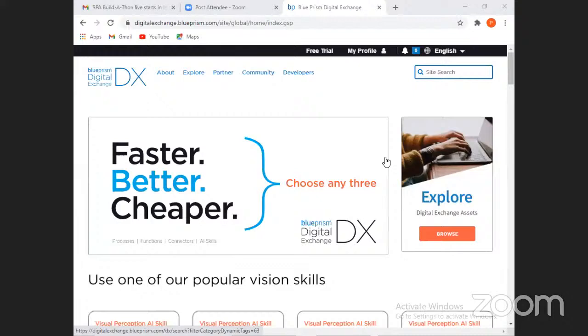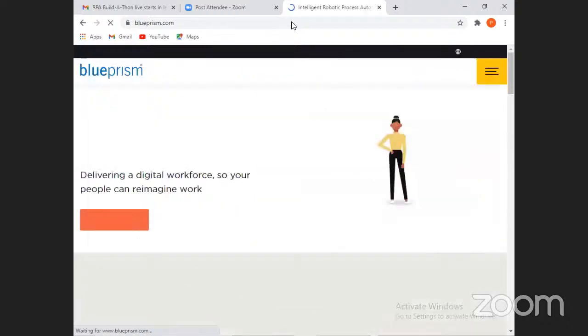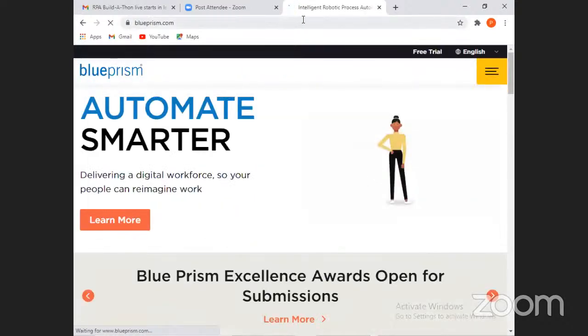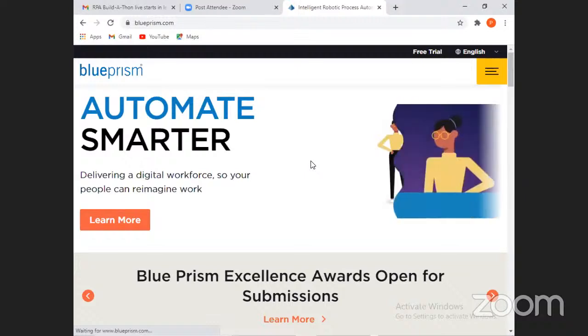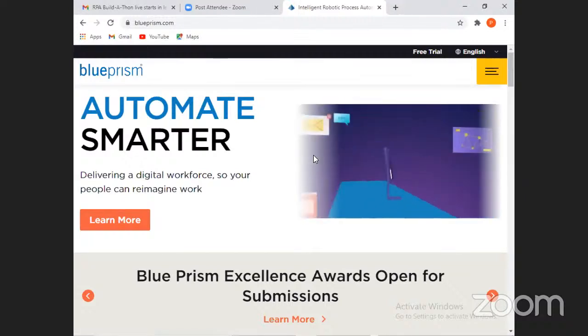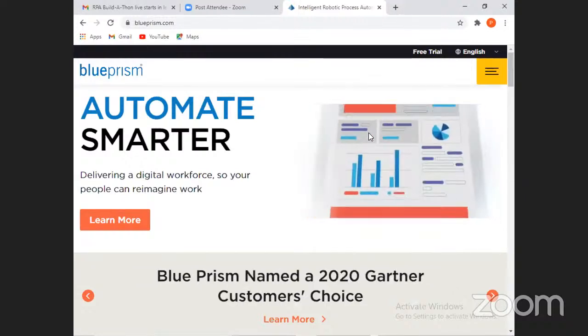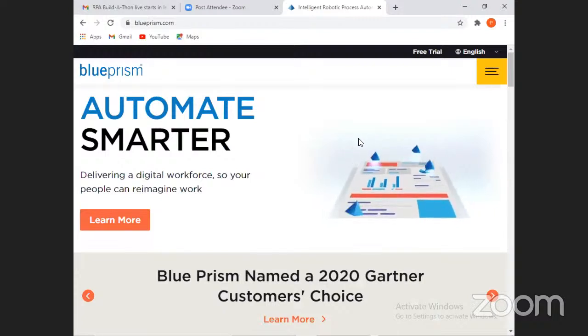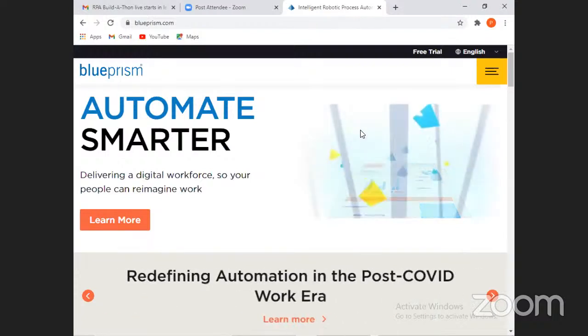I've shared the link in chat. So you just go to www.blueprism.com, please. Hope all the participants are on the same screen. Sorry, Blue Prism does not support Windows 7.